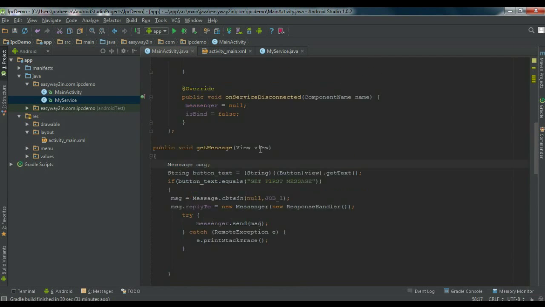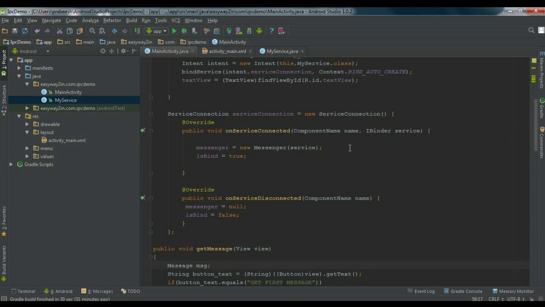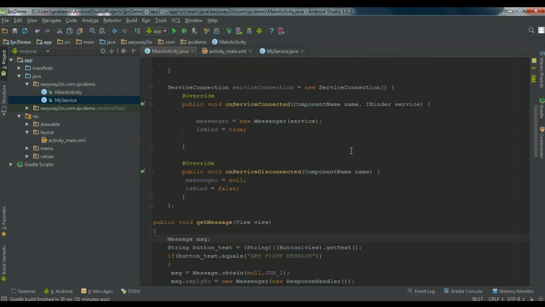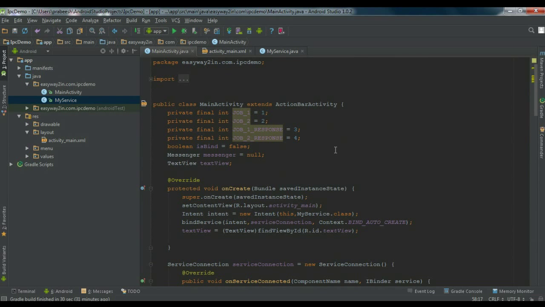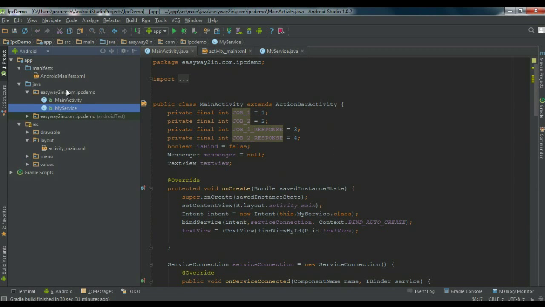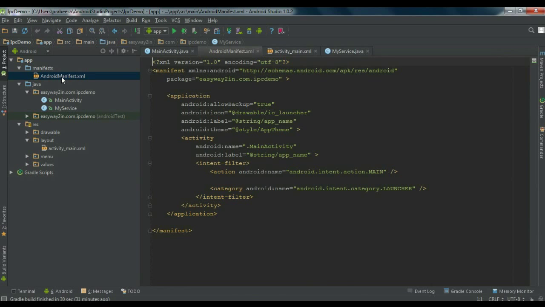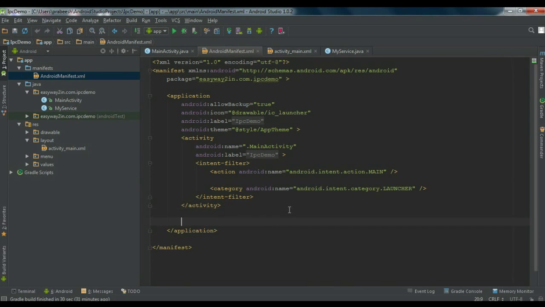Okay, now we finish all the coding. Now we have to add this service into the AndroidManifest.xml file. So open the AndroidManifest.xml file, and within the application tag add a new service tag, and here the class name is MyService. Okay, so now here it is inter-process communication.